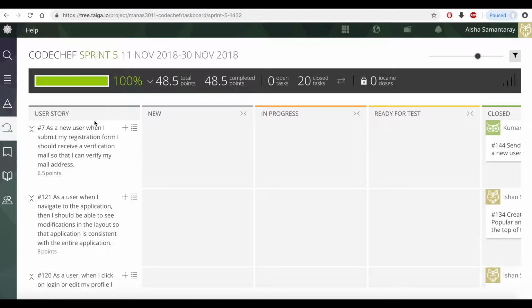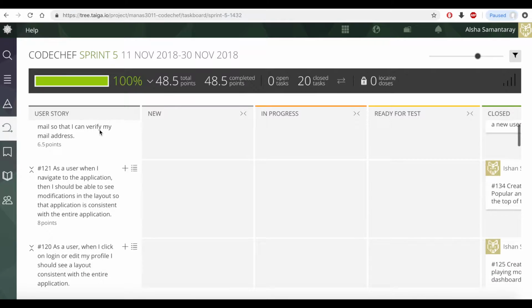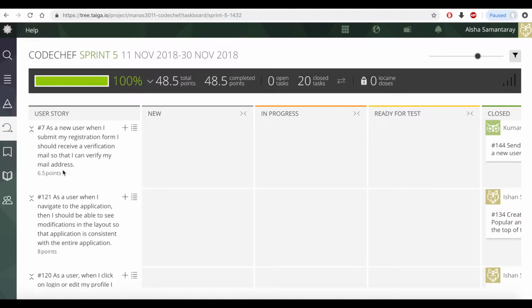Hi, I'm Alsha and I'll be going over sprint 5 of the Code Chef Movie Recommender team. In sprint 5, the user story we have is: I submit a user registration form and I should receive a mail verification.